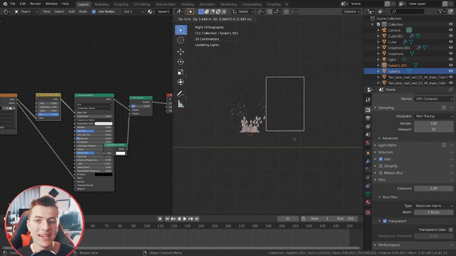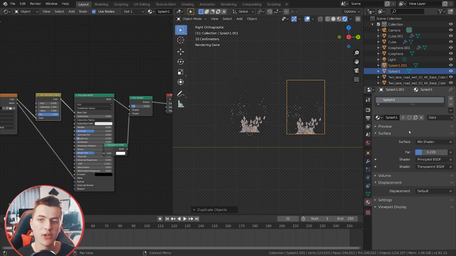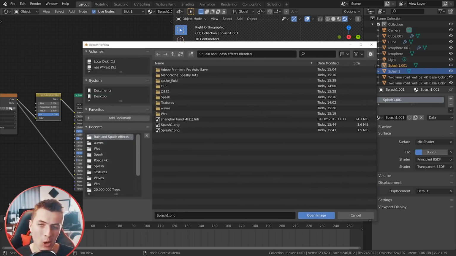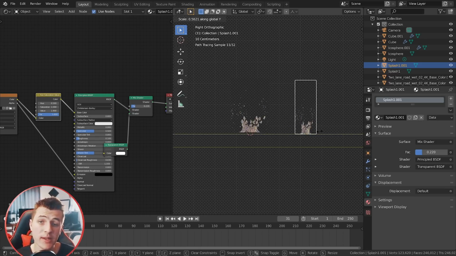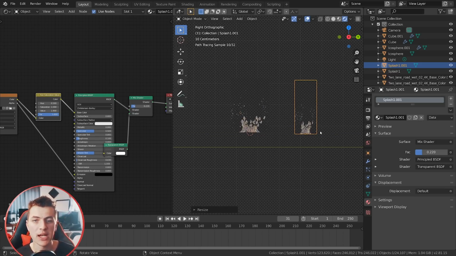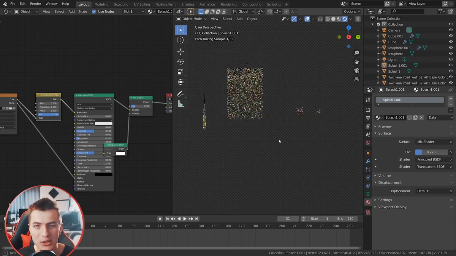Now you can just go ahead and duplicate that splash image, jump to your materials tab and click that 2 to make it a separate material, and then go ahead and open up that second image that you saved out as some variation. You can also change the scale of this to make it look a little bit different than your first splash, and we're ready to add those splashes to our surface.